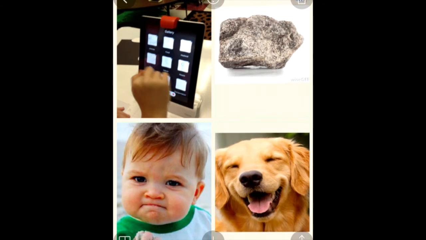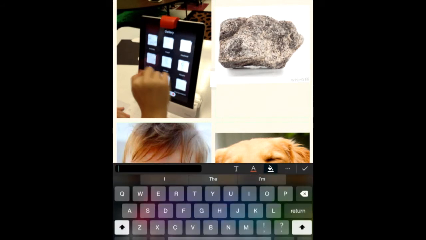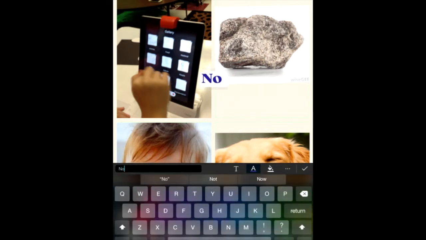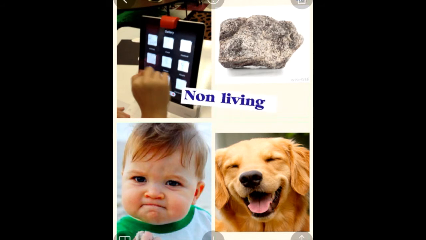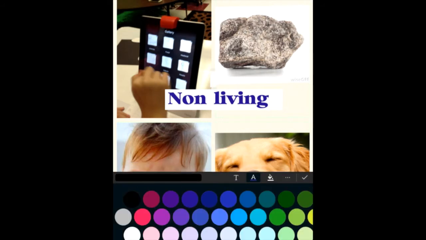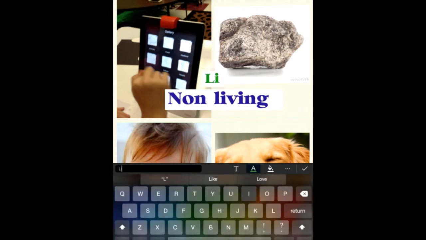Now I can go back and do what I did before. I can go down to my plus sign and do text. This time I'm going to label living and non-living. So I'm going to make my non-living blue, and I'm going to say non-living. And hit check. And I'll put my non-living things up at the top. And then down here, I'm going to do living. And let's change that. So those are green. So I'm going to type living in here.